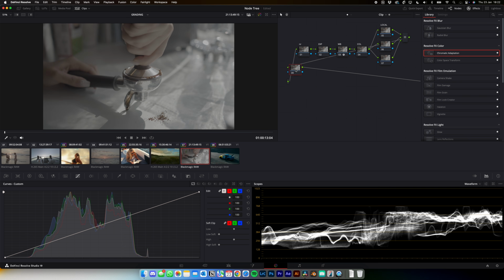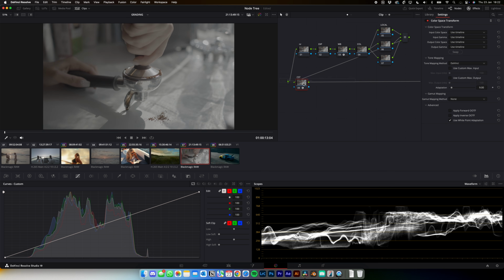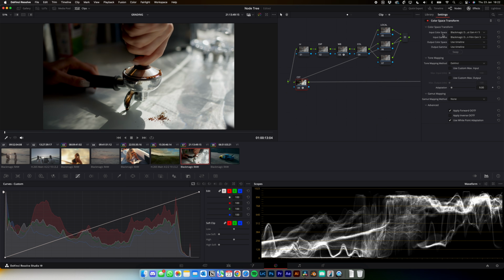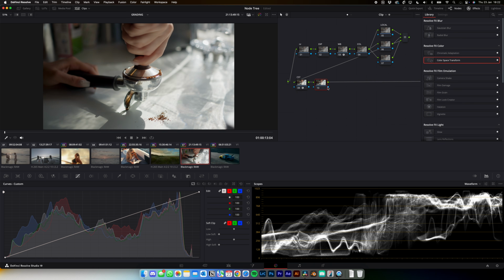So let's come down to this row now and we're going to label this CST for color space transform. Now this obviously depends on what kind of camera you shot this on and the type of profile you used. I shot it on a Blackmagic, so I'm just going to set that in here, but if you shot it on a Sony, you set it to Sony. The important part is that we set our output color space to Rec 709 and our output gamma to gamma 2.4. The next one is going to be our LUT node.